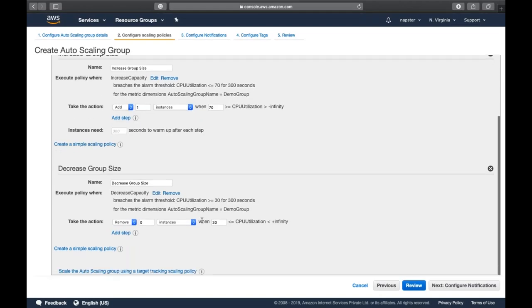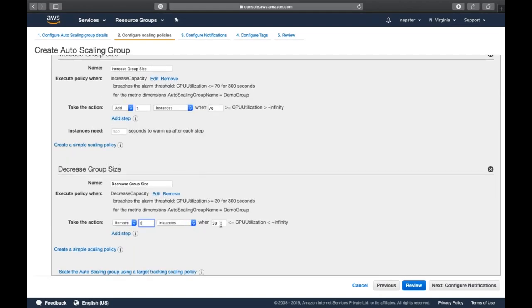And here you can set remove one instance at a time when the CPU utilization is less than or equal to 30%. All right. This is the increase in size. This is the decrease in size.